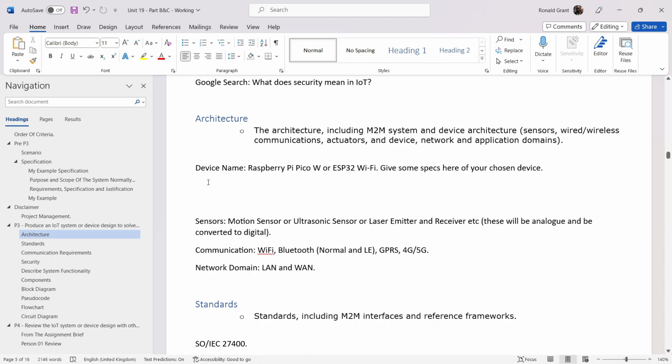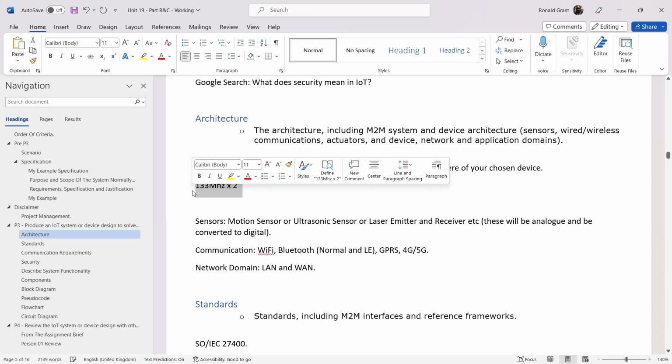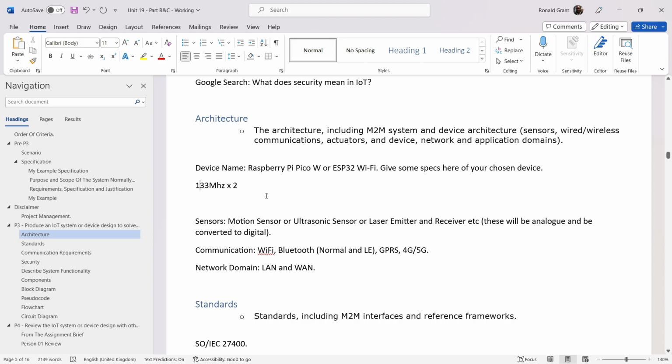The specs that you state will give some indication of how well this thing will perform based on what you're trying to do. Because 133 megahertz times 2 in theory is what I have, so roughly 266 megahertz processor. That is very fast for a microcontroller. It's even overkill in most cases, but it's still tiny, it's still powerful, it still uses very little power.